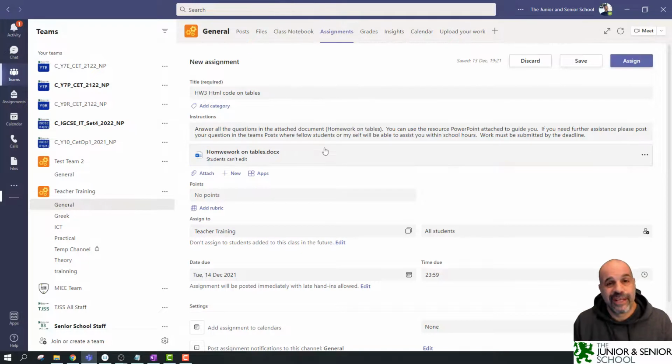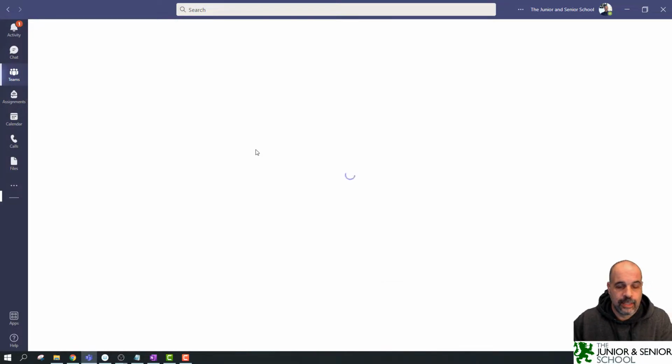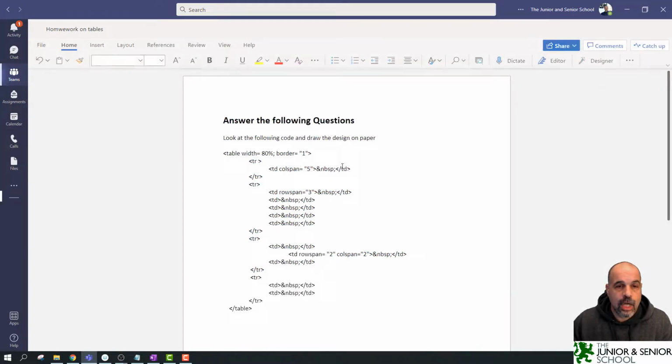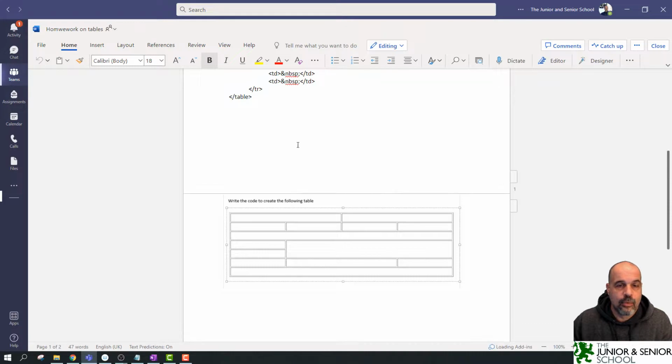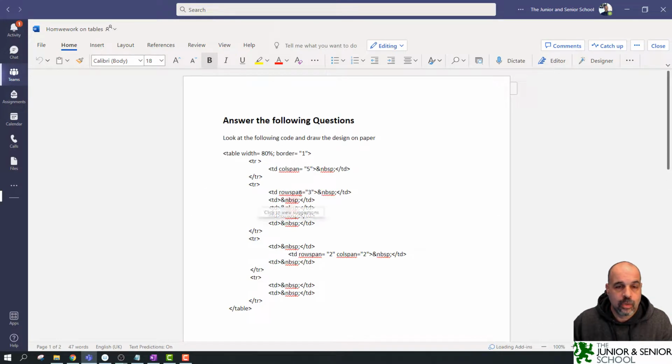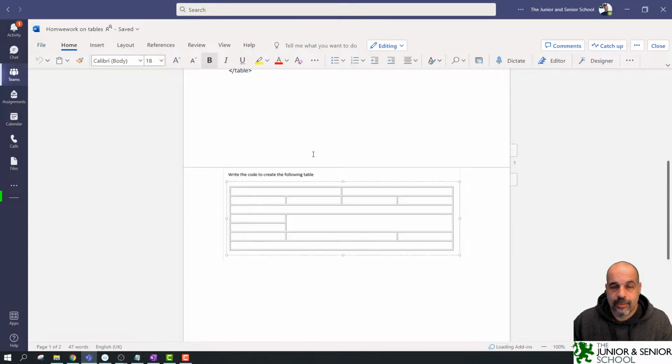Now here's the trick. If I leave this as is, it says students can't edit. Now what does this mean? When the student gets this assignment and they see this work, so let me see if it will open it directly. If I click on that, here is the work that I want the students to do in this Word document. I want them to basically draw the table, which is generated from this code, and I want them to write the code for this table.